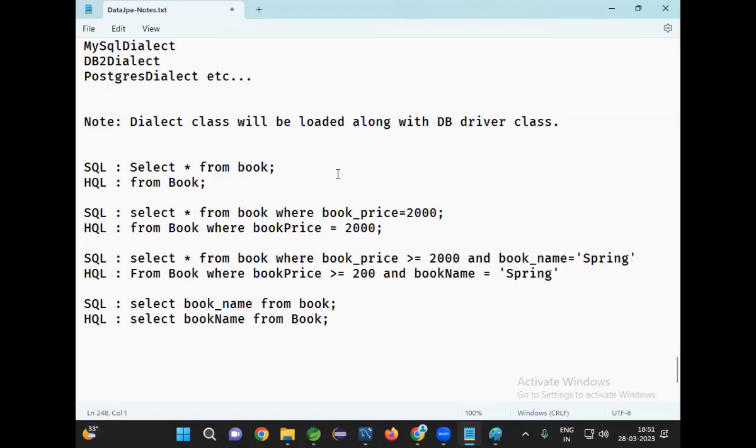But not insert. So here, whenever we are writing a custom query, direct insert query will not be supported. Update query, delete query will be supported, and retrieval operation also will be supported. Why? Because that is the JPA rule. So direct insert query will not be supported.